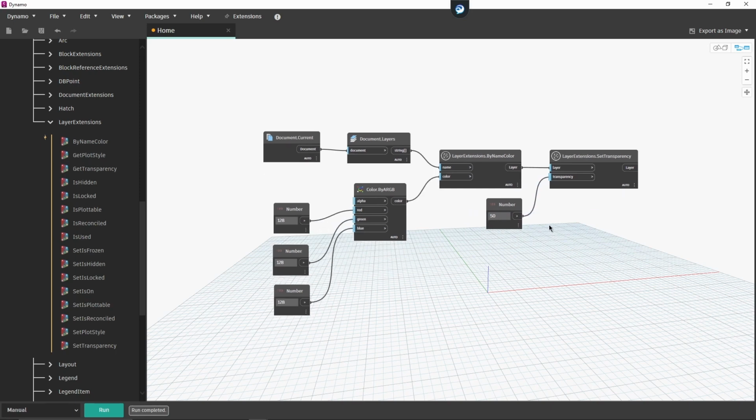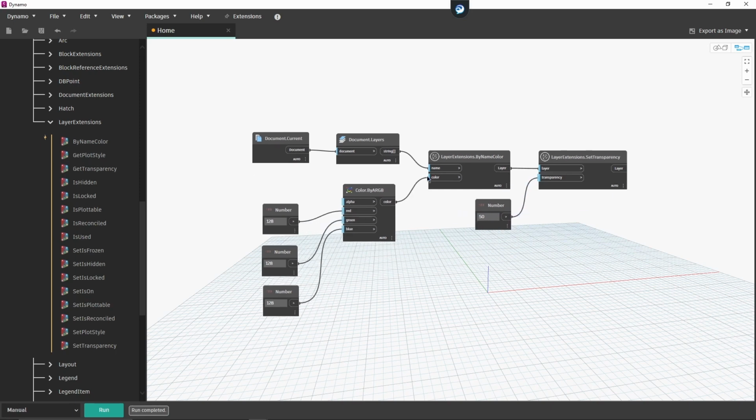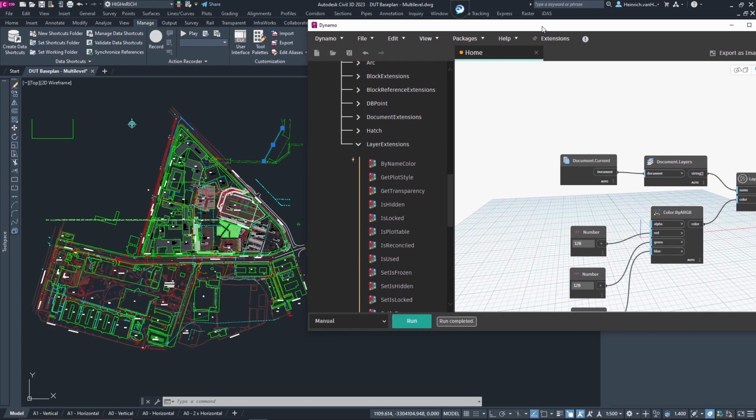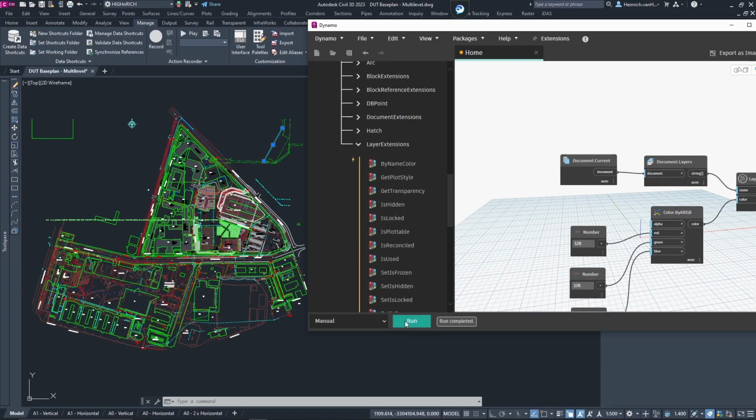Fantastic. And this might be the entire script that you've written. So if we bring it to the side over here and click run, everything in the drawing over there should change. So we click run and you can see everything has changed.